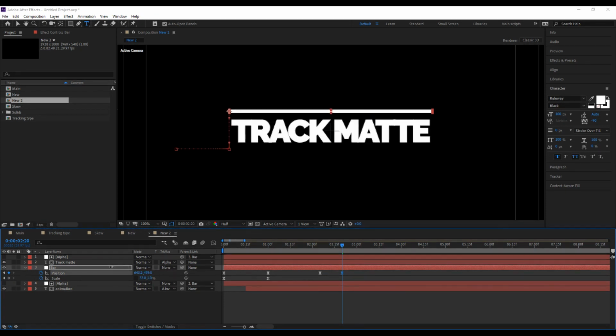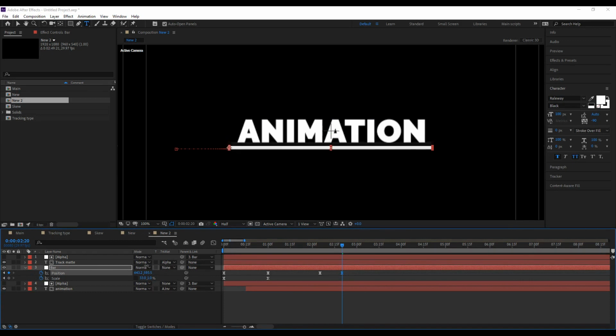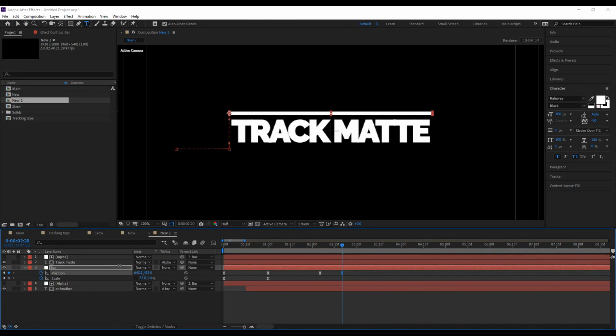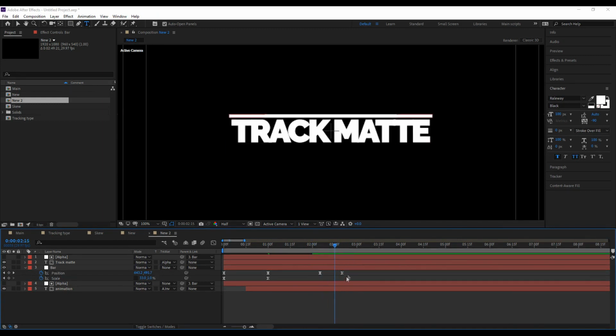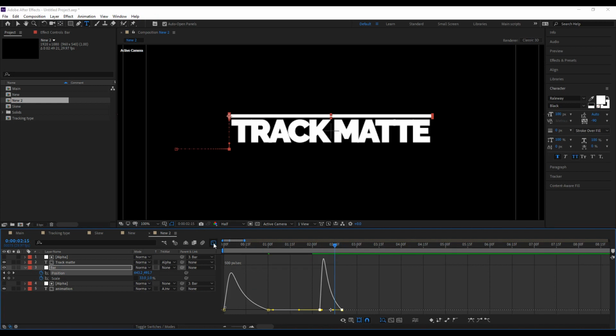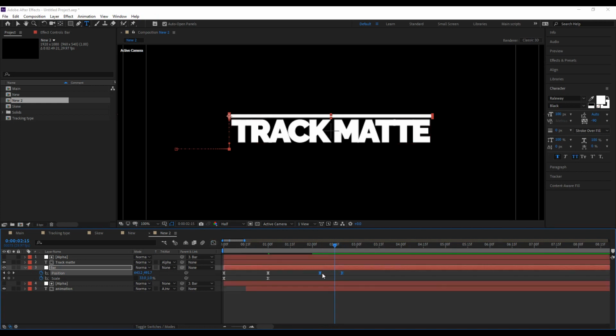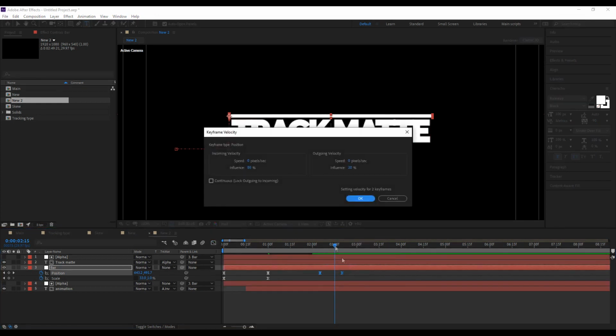So we have two solids and they both are linked to this bar. The first solid is a mask for the first text and the other solid is an inverted mask for the second text. Let's set keyframe velocity to 50.